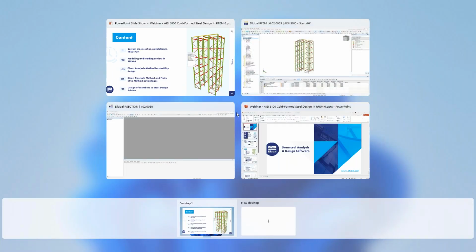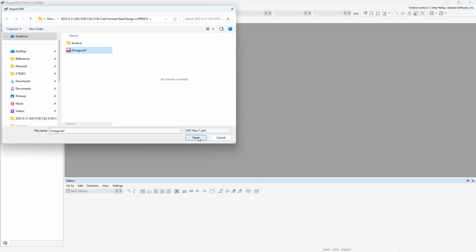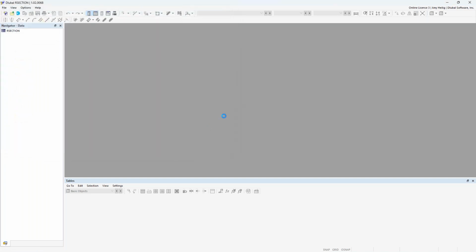So we'll go ahead and get started in our standalone program RSECTION today. As mentioned, this program will allow us to calculate the cross-section properties for any user-defined section. We'll begin by importing in a DXF file. So I'll go ahead and navigate to the saved DXF file on my computer.